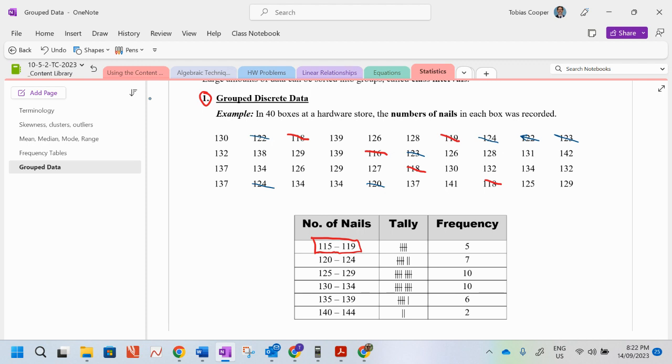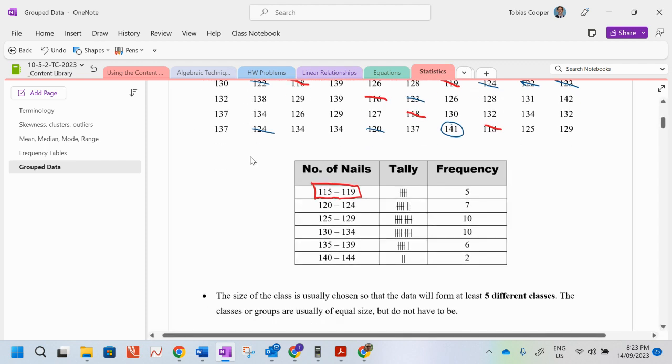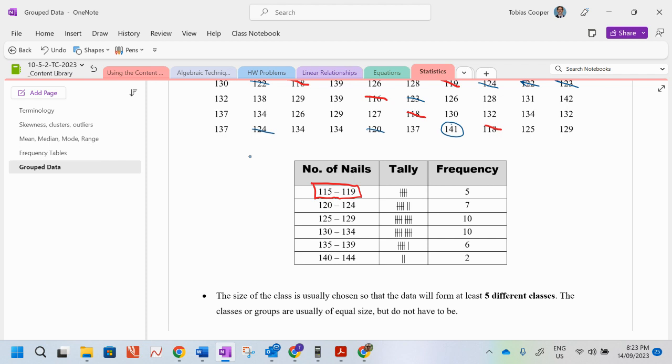All right. Now, just so we know what these numbers mean, this number here, for example, is telling me that in one box of nails, there were 141 nails. And altogether, there's 40 boxes, and that's why there's 40 numbers up here. So that's how you do a grouped data frequency table. That's an example.